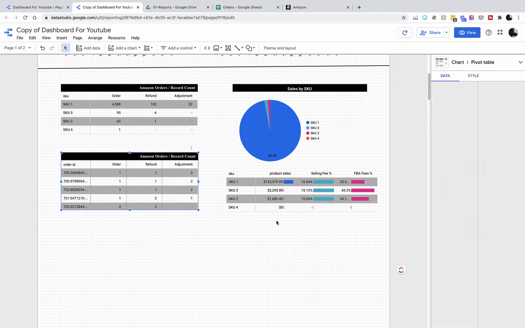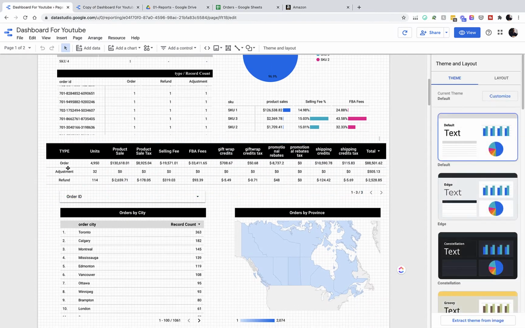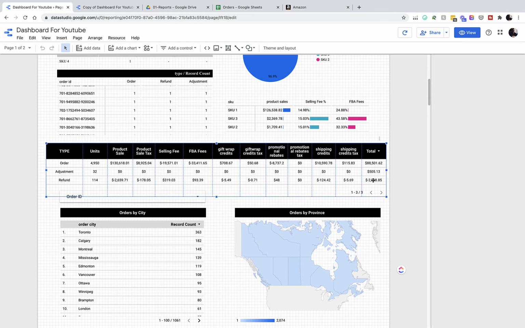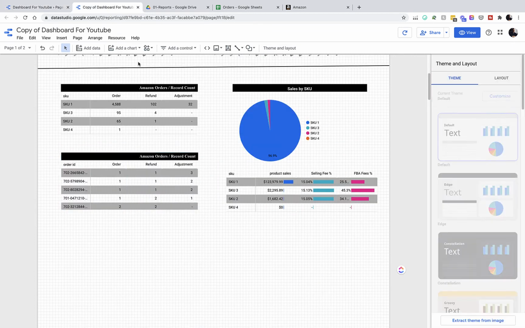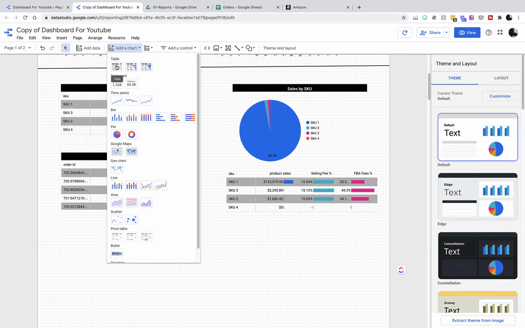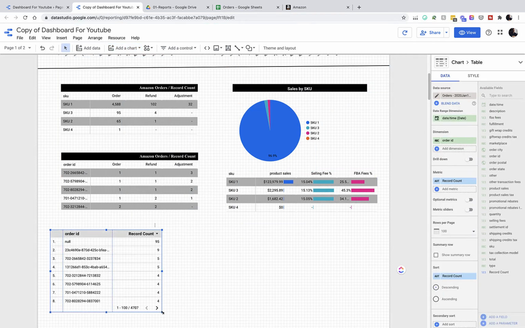It's time for our next chart now, which is this one showing all the information about order, adjustment, refund. This is, as you can see here, a table. Let's go ahead and make a table. Add a chart, table here, right from here. I will expand all the way.